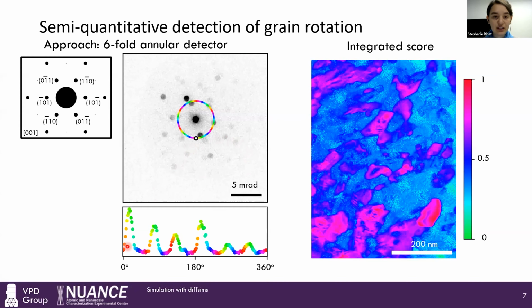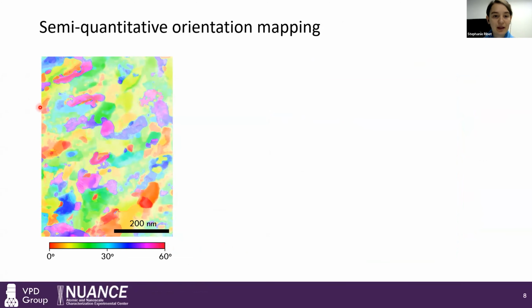Combining these two pieces of information, our relative orientation and also our intensity, we can end up with a map that looks like this. And this is a map of orientation within our sample. And you can see here all the different grains now nicely highlighted.